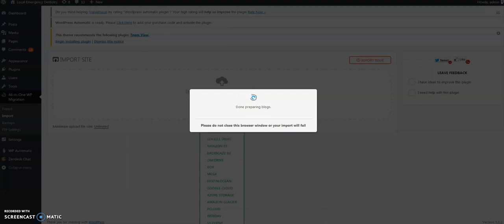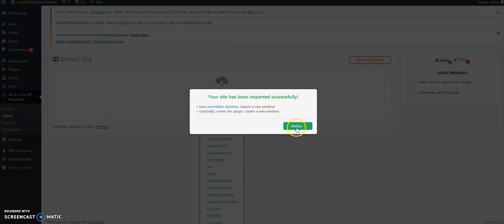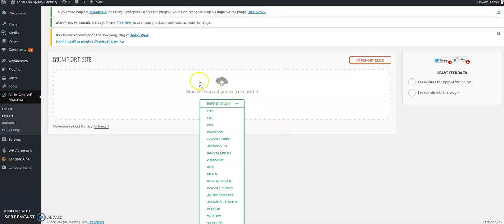It's going to take, depending, it could take 5, 10, 15 minutes. Sometimes it takes a little bit longer. Let's see, finish. Okay, so now it's changed over to the clone.